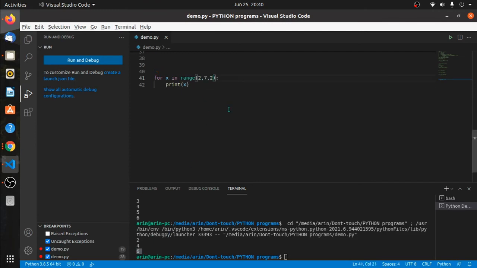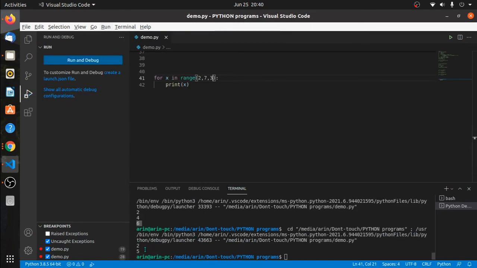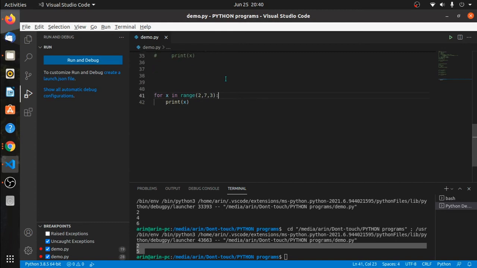If you want to ask, sir, can I use increment value as 3? Yes, definitely you can. If I run this time you will get the output 2 and 5, because it starts from 2, then plus 3 becomes 5, then plus 3, 8. 8 is not allowed, so only 2 and 5 you will get as output. So this is how you can write range functions.